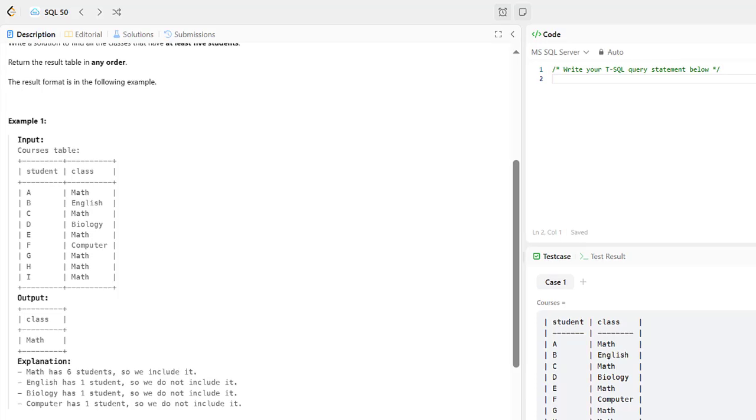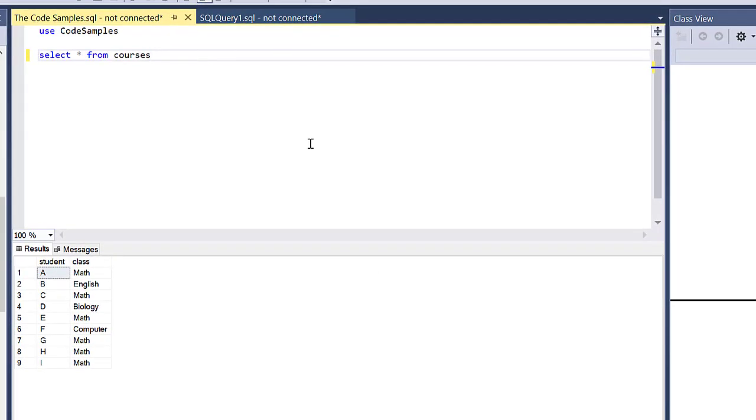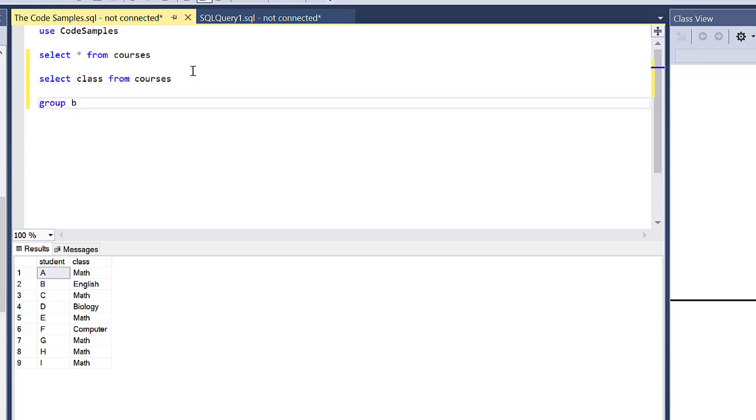So pretty simple. Okay, so we are going to come to our SQL Server Management Studio where we have already created this table, and I'm just selecting from this table. Okay, so let's start writing our query here. I'm going to select class from my courses table, and then I'm going to group by class.